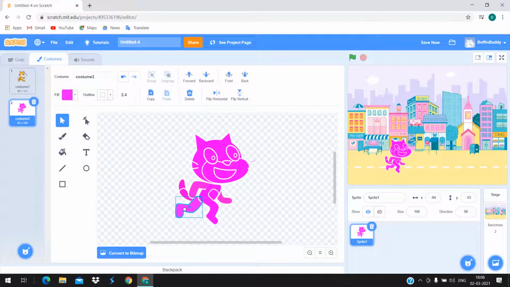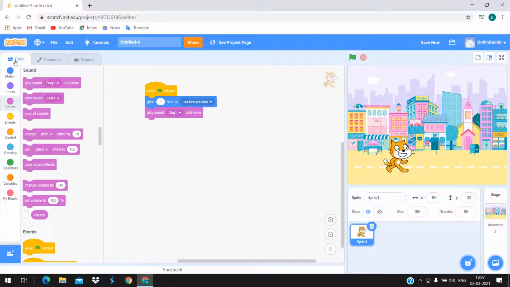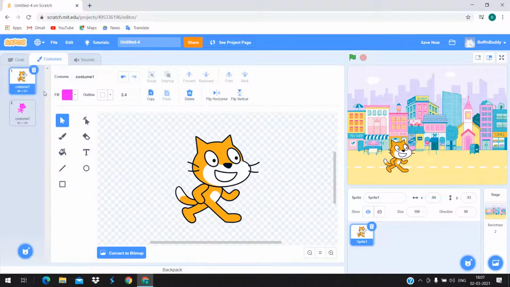You can even take away a leg or something if you want. But I'm not going to. Our cat is a normal cat. And it's going jogging on the streets right now. Okay. I'm going to put it back to our normal cat because I didn't like the pink one.